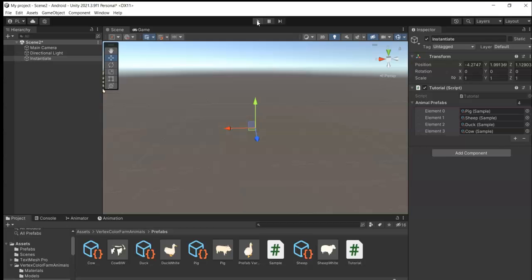So that's one method of instantiating a game object inside of an array using a scriptable game object. I hope you learned something and thank you for watching.